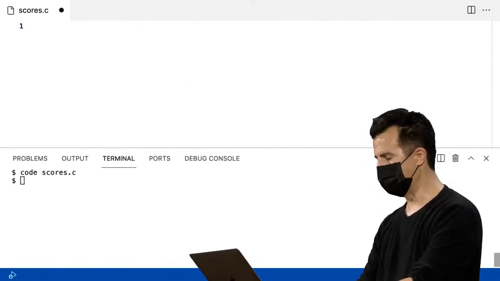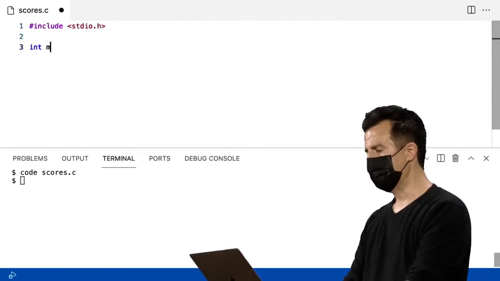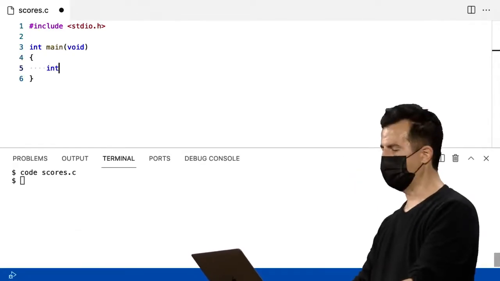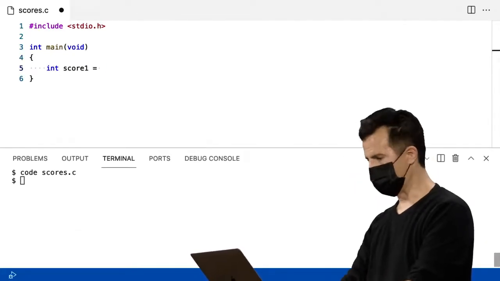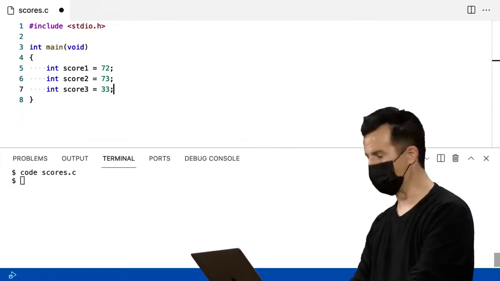And let me go ahead and implement this as follows. Let me include stdio.h at the top, int main(void) as before. And then inside of main, let me go ahead and declare score1, which is 72. Give me another score, 73, and then a third score called score3, which is going to be 33.